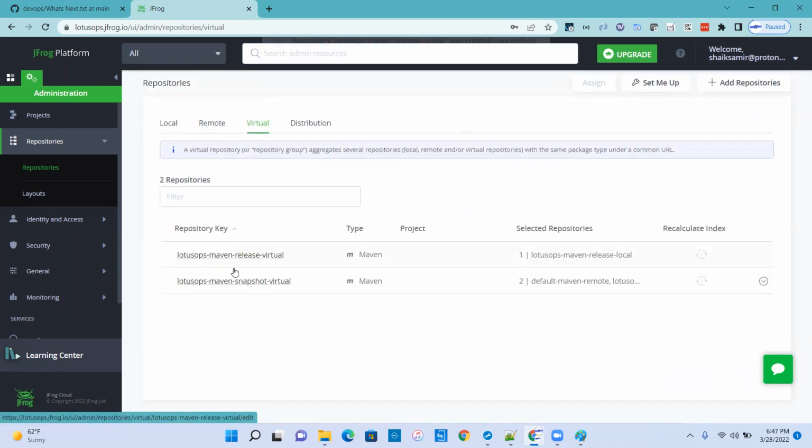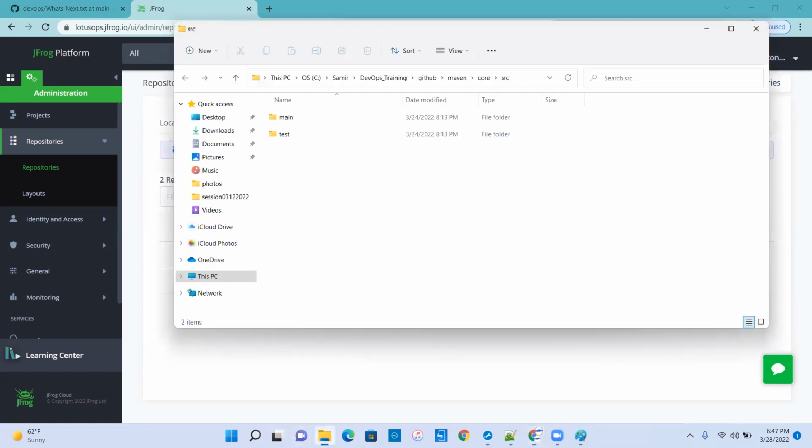So I have two virtual repositories now. One is release virtual, which only has release local for now. We'll talk about it as we have more what happens. And then we have a snapshot virtual, which has Maven remote, which is the central repository, and it has a Maven snapshot local. Any questions on this so far? No, Samir, I'm good. Okay. So I would suggest you, even if you don't understand, give me some time to complete the whole picture, and then maybe you can ask the question, because we are just halfway in the picture.